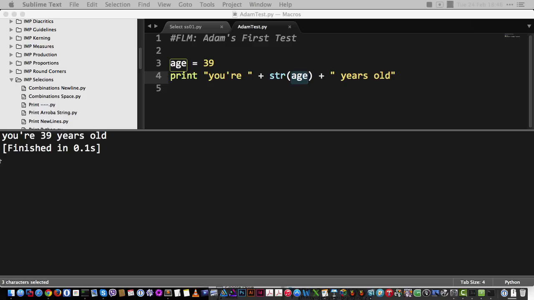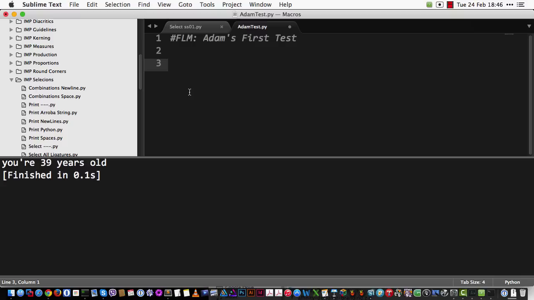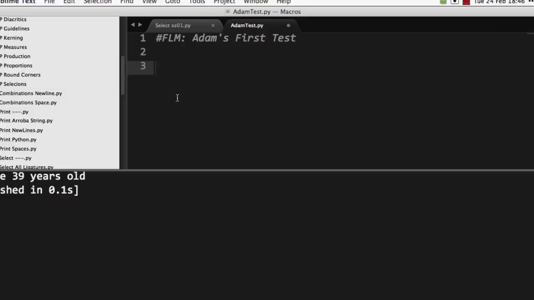And now let's have a look at one more thing, and that's lists. And lists are quite interesting, because with lists you can do some nice things, and they are actually very related to glyphs, to fonts and glyphs, because a font is basically a list of glyphs. And before we do fonts, let's start with a simple example.